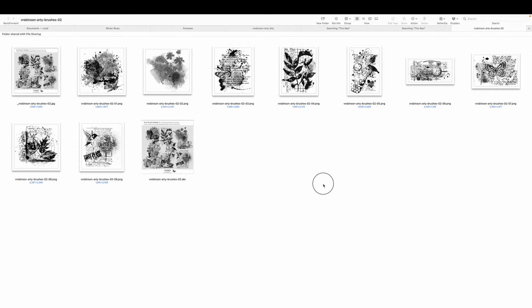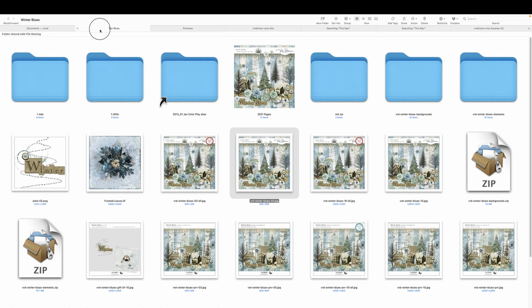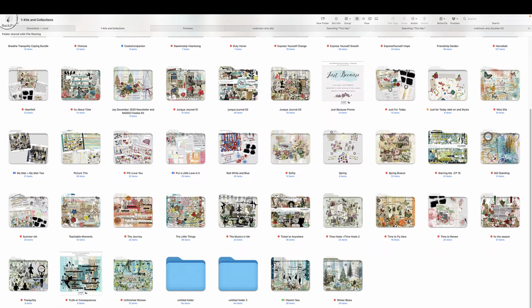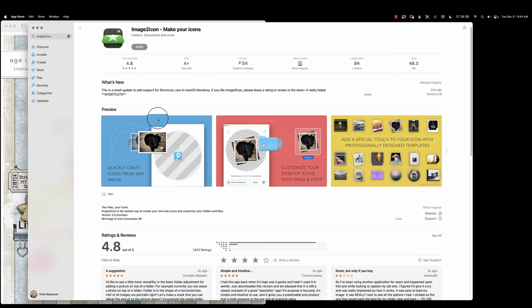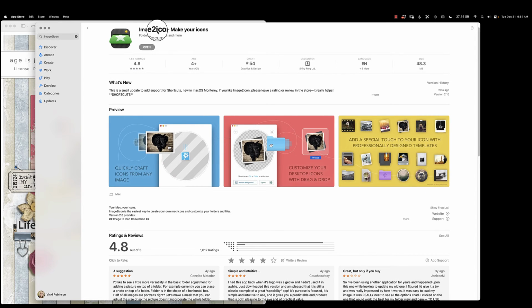But I wanted to show you also how you can do this with an application I found in the App Store. It's free. Let me go down here and find it for you. In the Mac App Store, you want to look for Image2icon, I-M-A-G-E 2 icon. It's a free app, and it creates those previews, puts those previews on your folders in a lot fewer steps. So if you're having trouble making what I showed you just work, you might want to consider that.